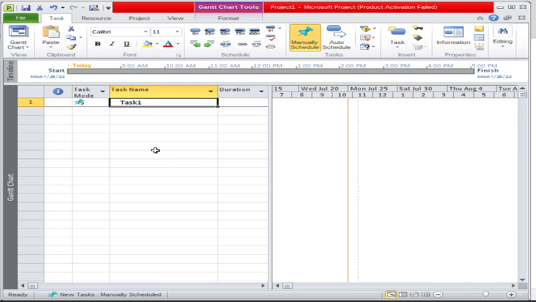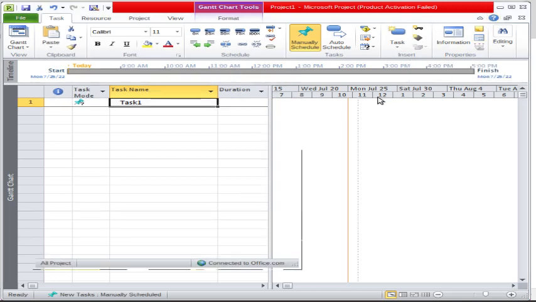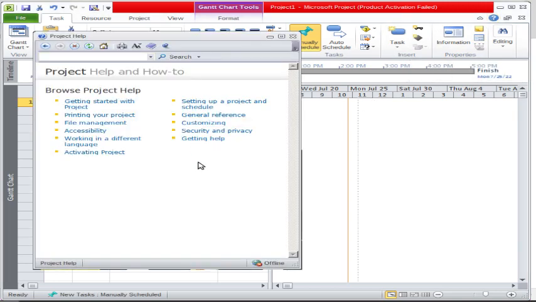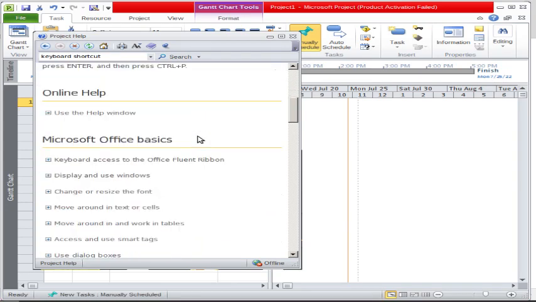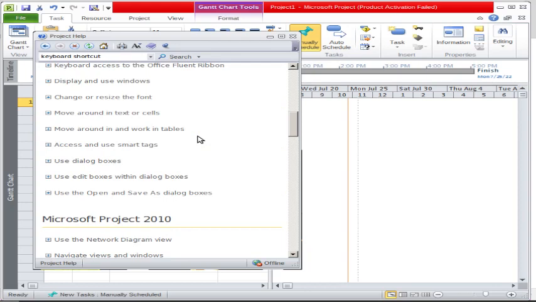Now friends, here is the question: if you don't remember the shortcut keys, how will you find them? Here is the Help option. Either you can press the F1 button or click here. Once you click here, you can reach this. If you search from here, for example, keyboard shortcut, you enter it here and click here. So here are the shortcut keys available.